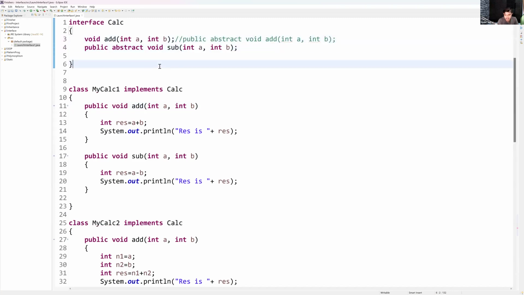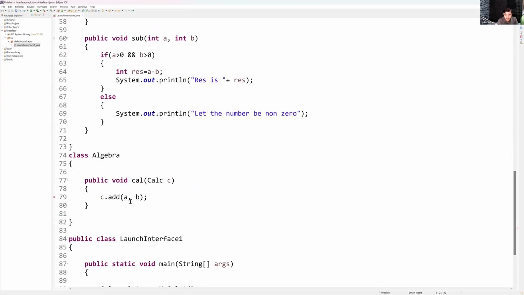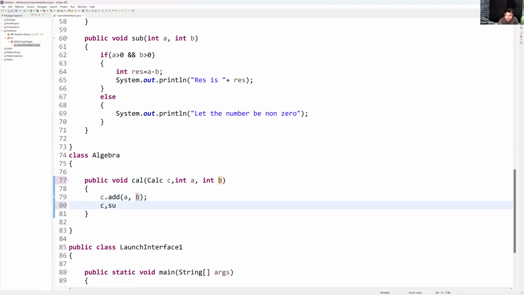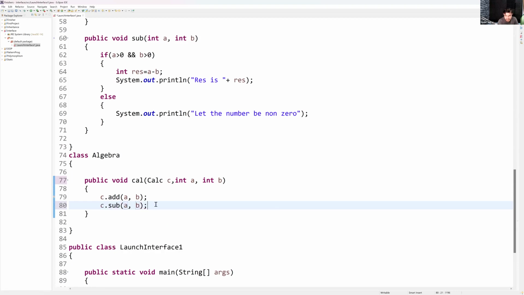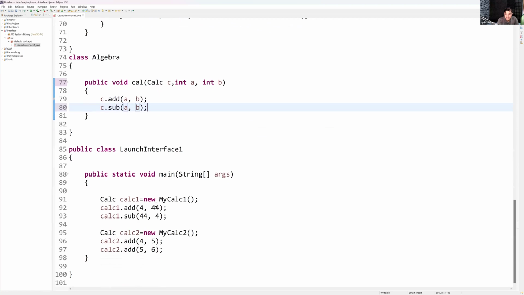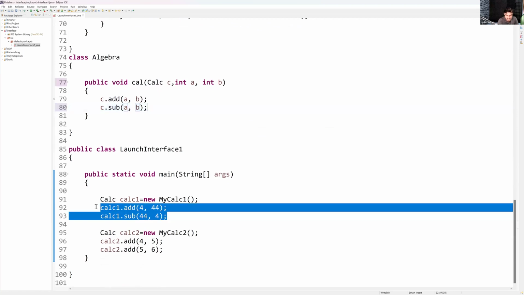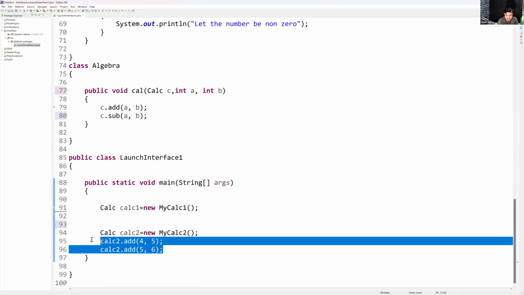Okay. Now this error is gone. Here, if you want to call, then you may have to accept that value also alongside this calc reference variable. You may have to accept integer type of a, comma, integer type of b, so that you can pass it here. I will say here c dot sub, which is to subtract two numbers. Fine. Great. Now I need not call anything here separately.